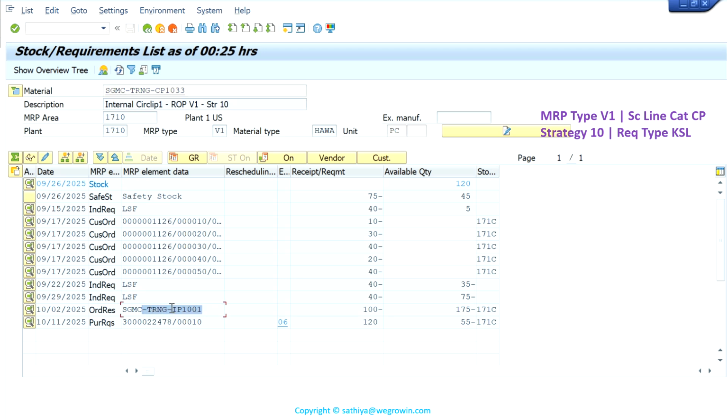It is not considered here. Okay. And also we see the production order requirement, the ORD REQ, that is also available. So the sale orders are displayed, but are not considered for available quantity calculation. This is V1 and 10 combination, but the production order is available.